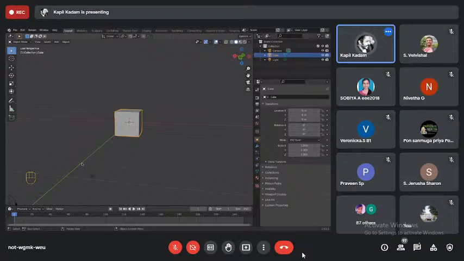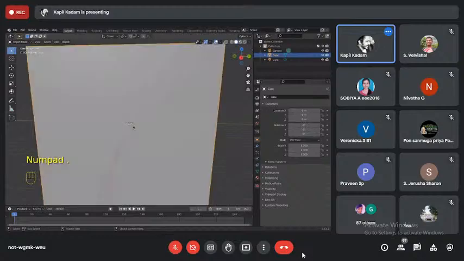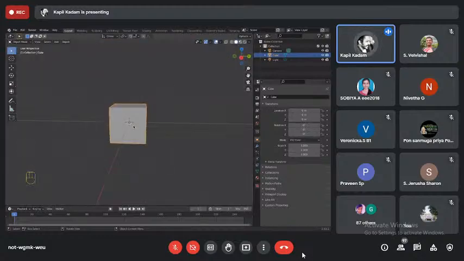Now suppose you have zoomed out a lot and you see your cube but have not selected it. Select this cube, and on the keyboard there is a dot key on the numpad. If you press that, you will be able to focus on the selected object. Then, using your scroll, you can zoom in and zoom out and set it up.